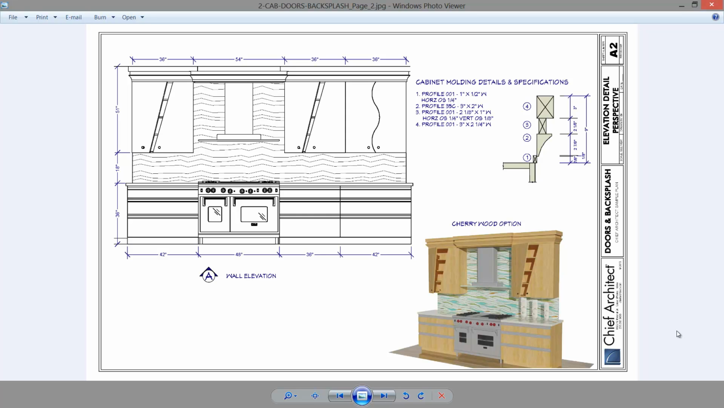So let's go ahead and get started. You can see in the rendering here the basic style that we're after and the crown buildup that we're going to create.